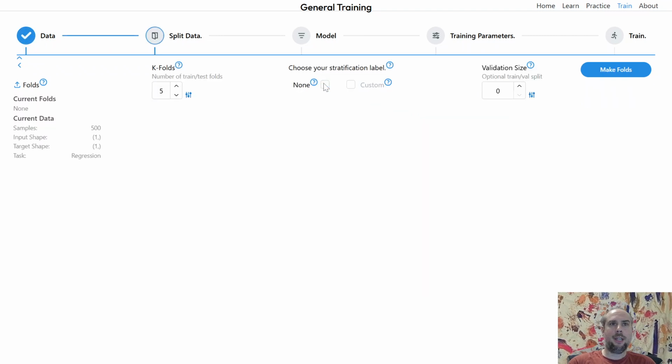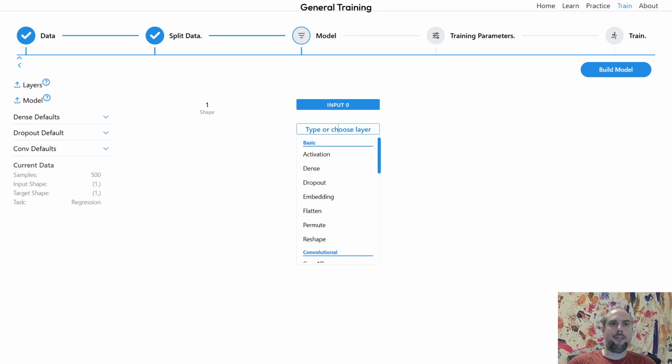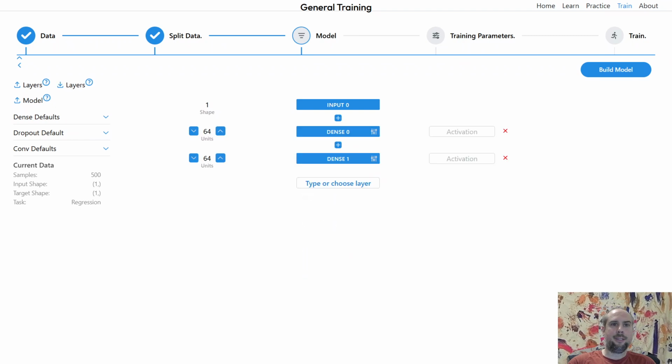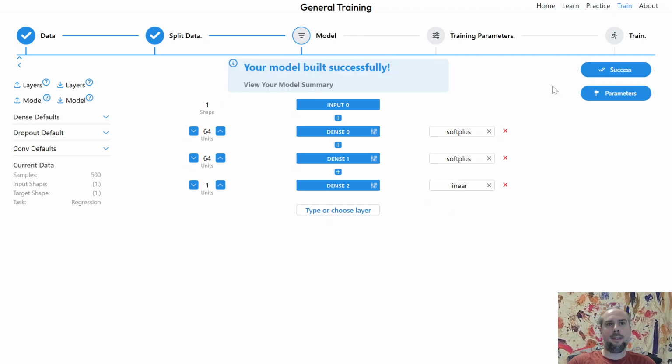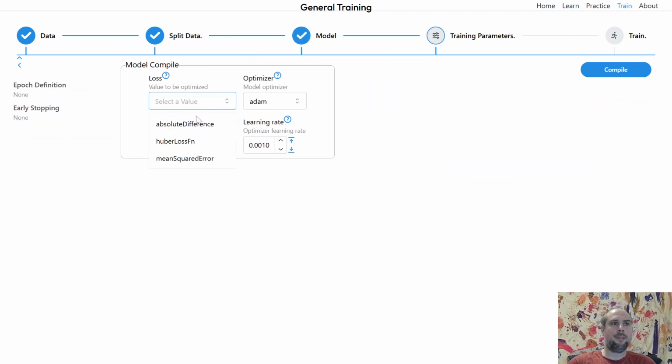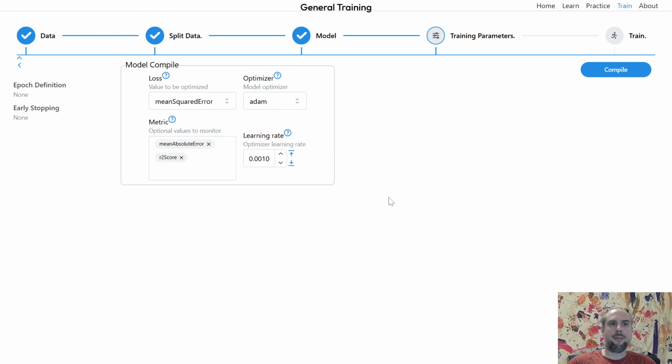Let's go to K-folds, go ahead and make those, and head over to the model. We're just going to do a couple dense layers. The final dense needs to have the same shape as our targets. Let's have some activations and no activation for the final layer. Let's build the model, head over to parameters, let's do mean squared error and just a couple metrics.